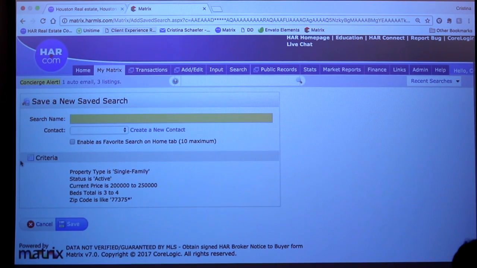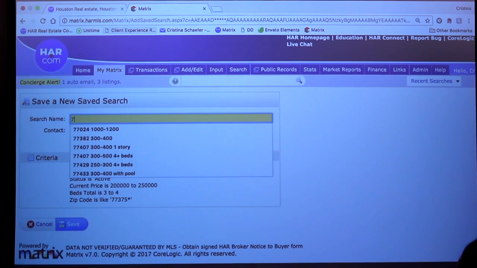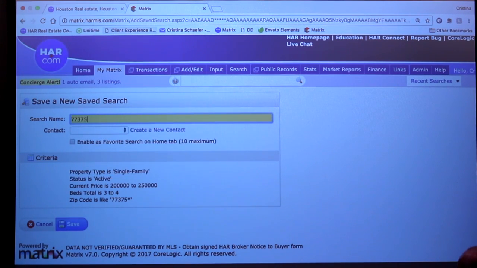Now anything in yellow is required. So on this one where the search name is yellow, I do need to put in a search name. So I could name it something like 77375, 200 to 250. I mean, you can name it really anything you want. I like to name it after the criteria.